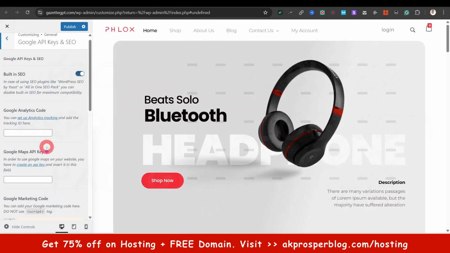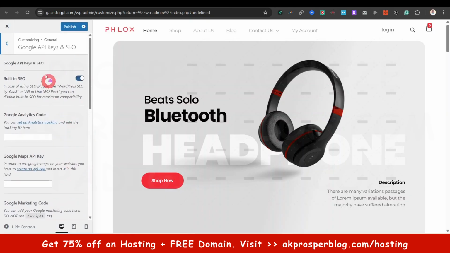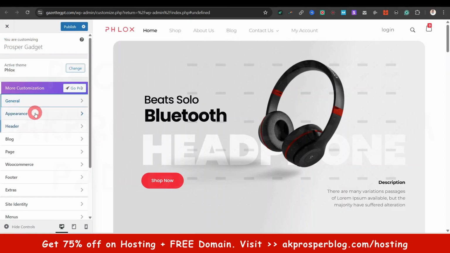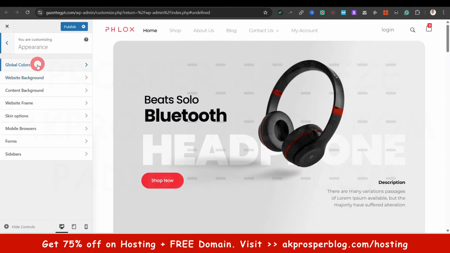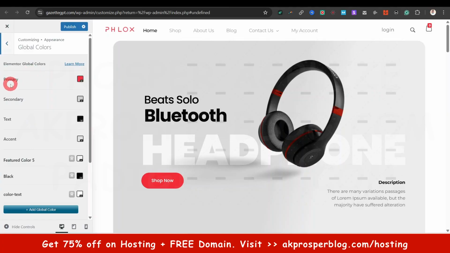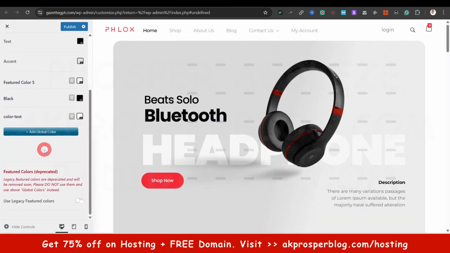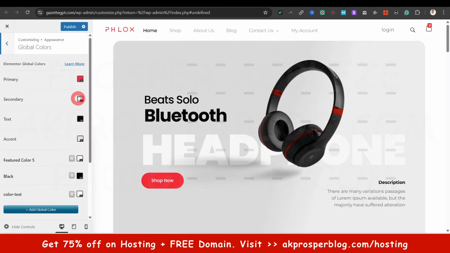So this is where you can easily put that. All right, so that's it on general. If you come over to appearance, that is where you set your global colors. You can see your primary color is set to red, then the secondary color, and then your text color. Anywhere these colors are being used, once you change it here, it will change on the website.